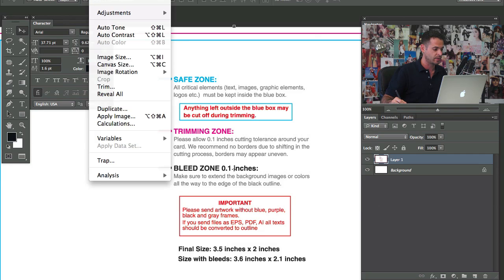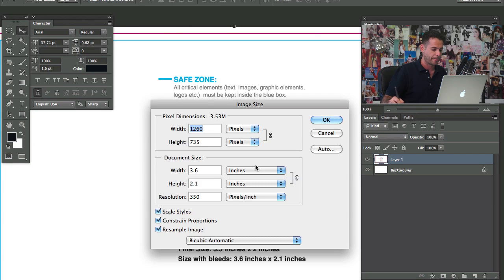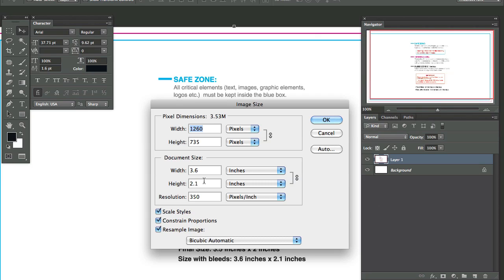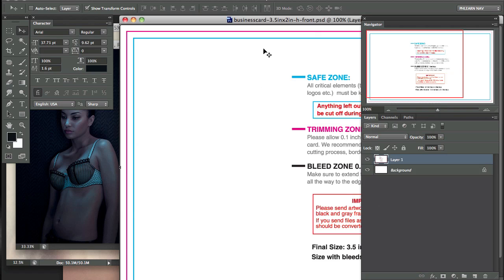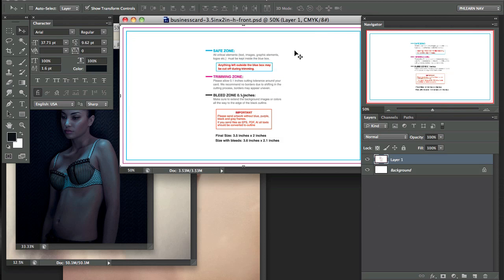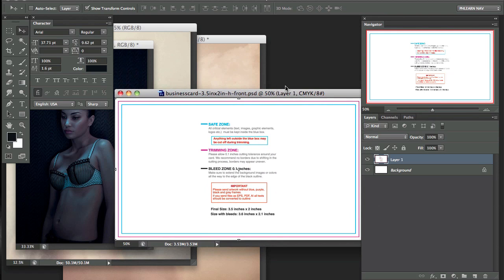Now, the image size here, just go to Image, Image Size. It's 3.6 by 2.1 inches. That's going to get cropped in 0.1 inches, so it's going to be 2 by 3.5 inches at the end, and your resolution is going to be 350 pixels per inch. All right, so that's this specific business card template. I think it's a pretty good one, but you guys might have a different one.